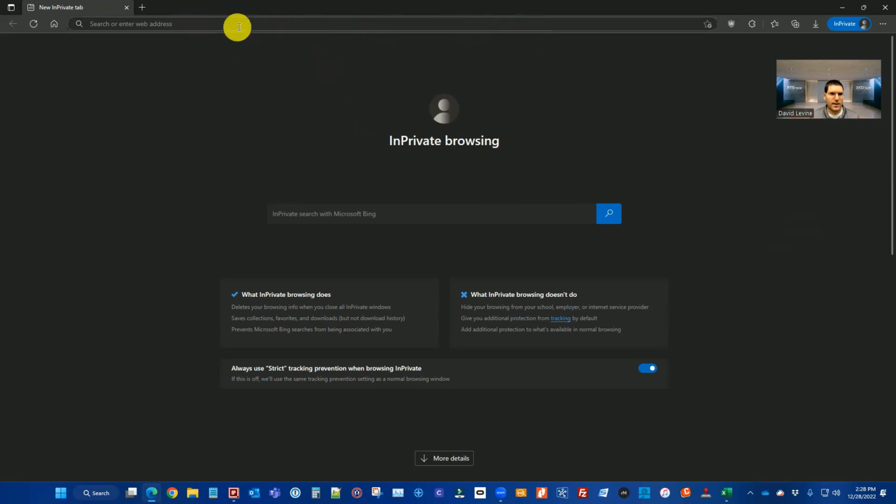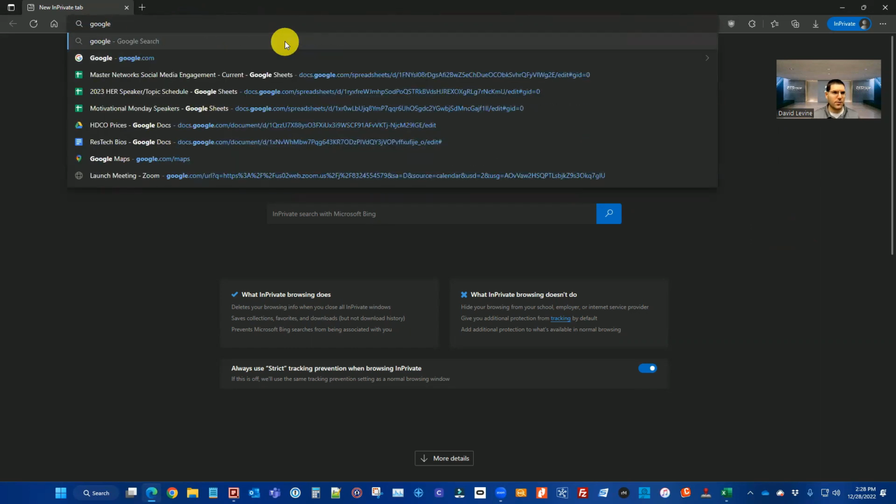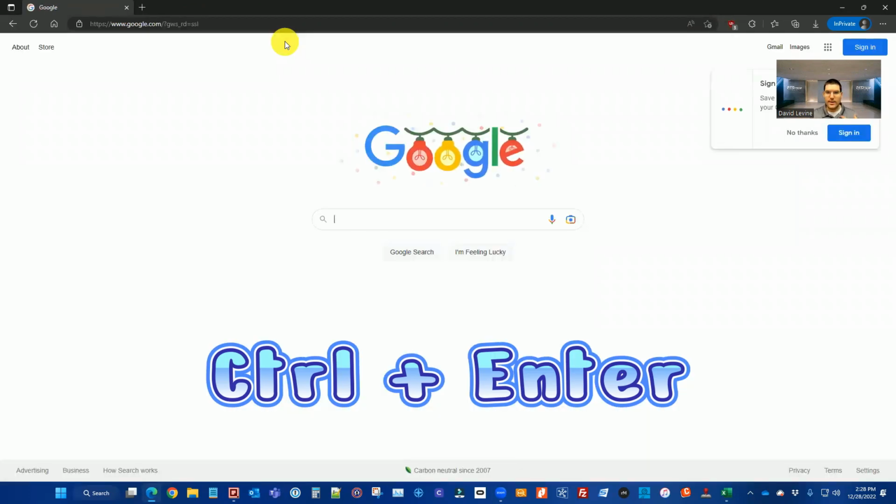bar, the bar here at the top of the browser, and all you got to do is type the primary domain. So let's say I wanted to get to Google's web page. All I have to do is type Google, and then what's pretty neat is hit Control Enter, and then it's going to take me straight to that page.